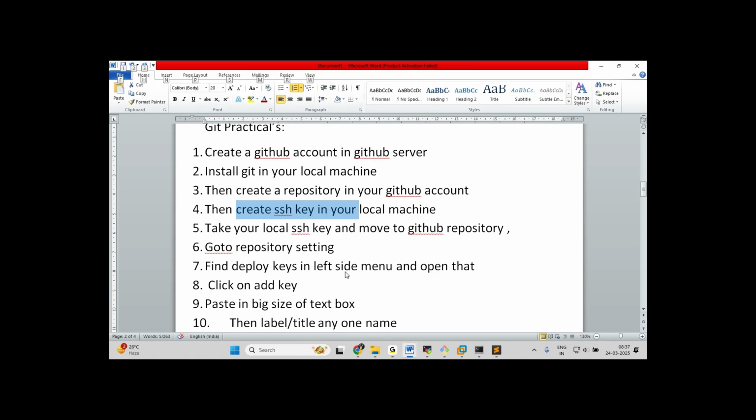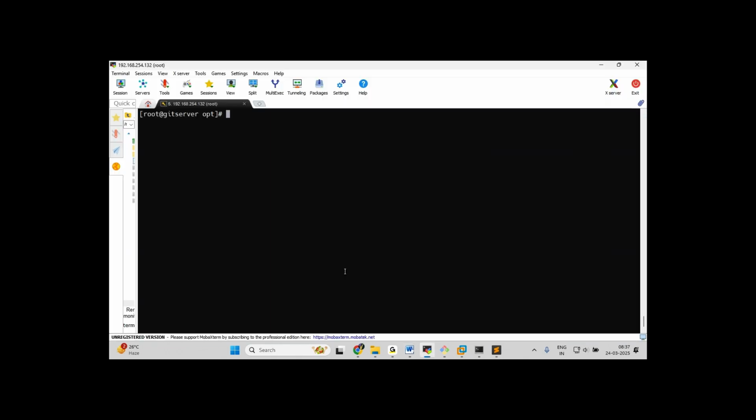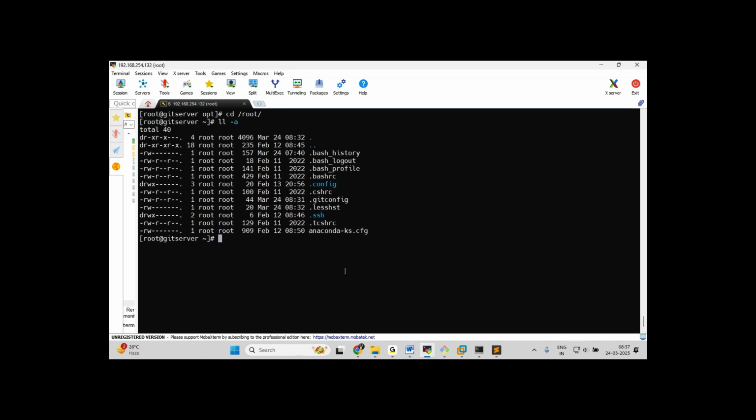Check whether the key is available or not. If a key is already available, then you can take it. ll /root/.ssh. See, that .ssh directory is also not available. cd /root, ll -a. The .ssh directory is there. Inside .ssh, ll, nothing inside. We are inside .ssh.